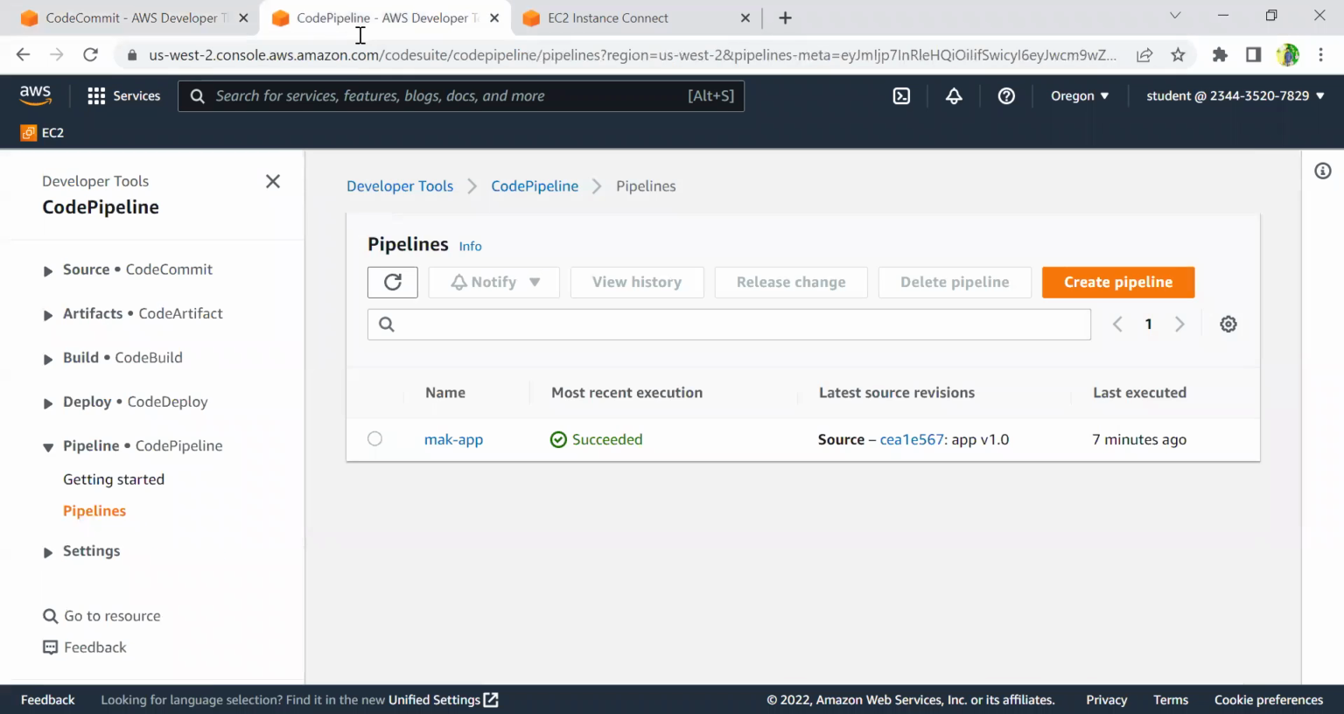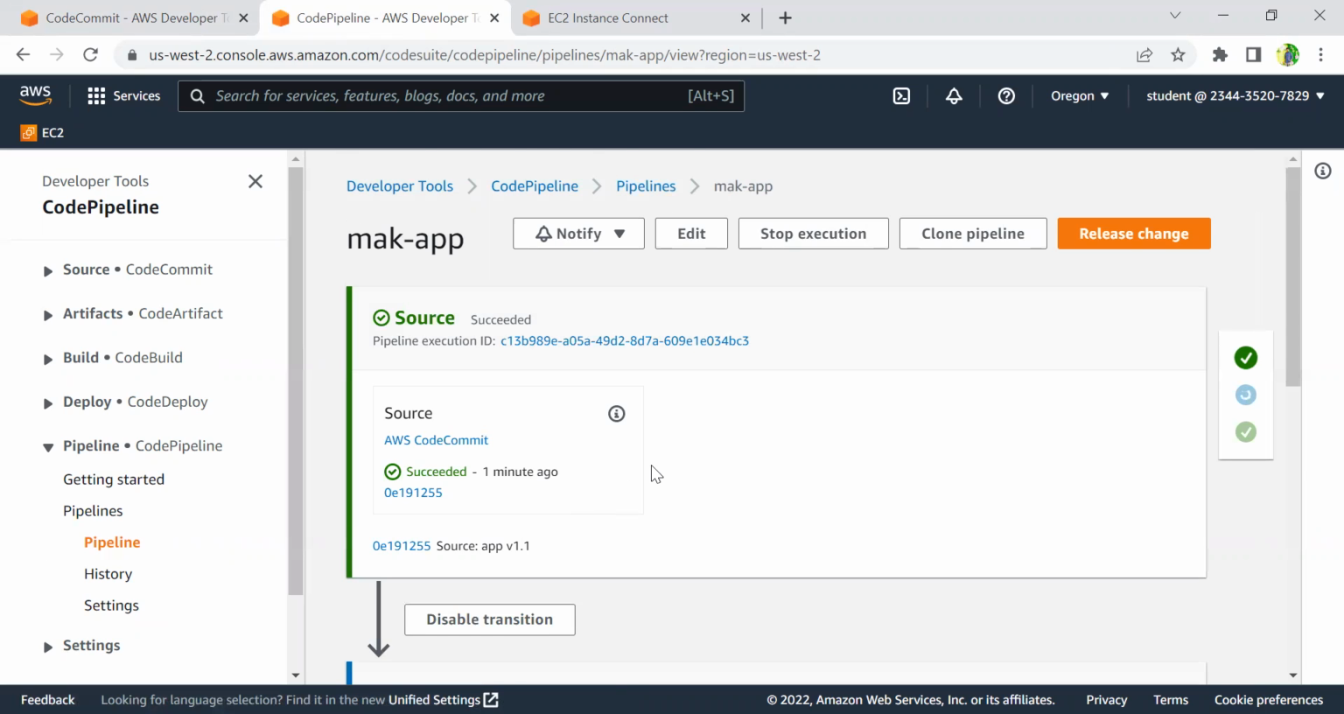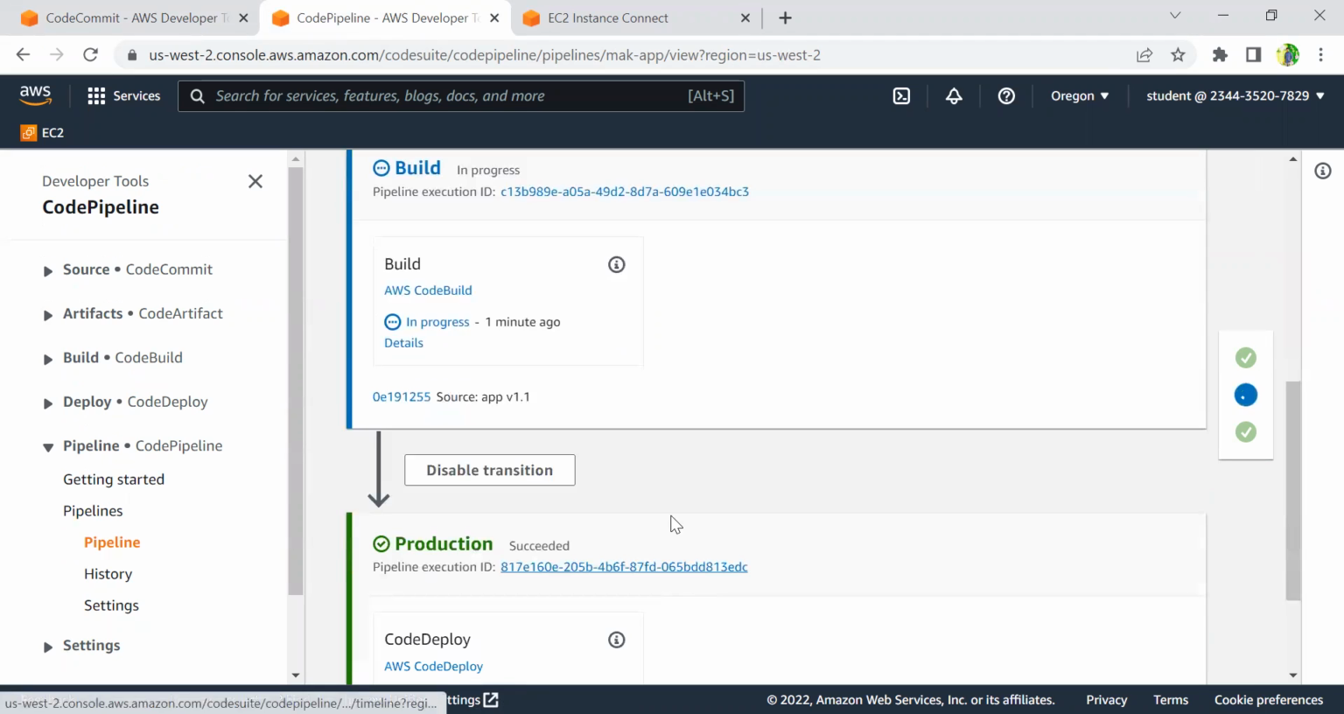If I go to CodePipeline, it will be triggered automatically. Why? Because if any change happens in the CodeCommit repository, it should automatically detect it and trigger the pipeline. If I refresh it, you can see it is in progress. I am going in here. You can see source got completed and build is currently running.